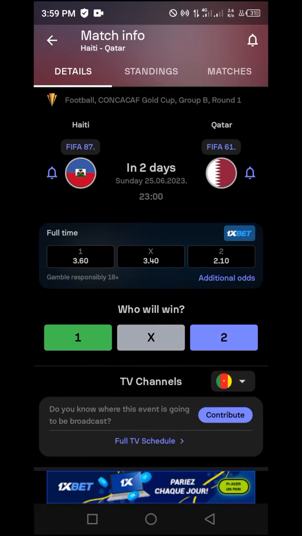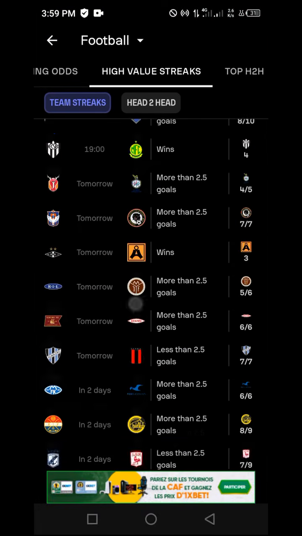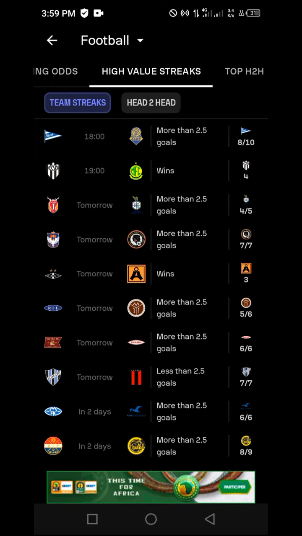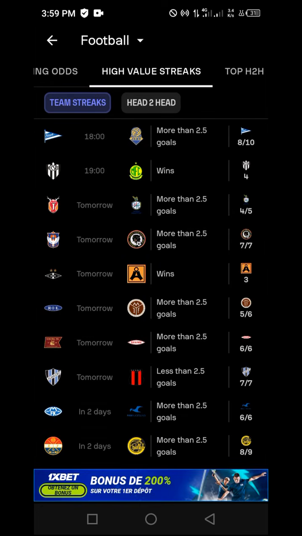So these are the cases that you can use to pick out a high value home or away team to win when it concerns this strategy using this app.